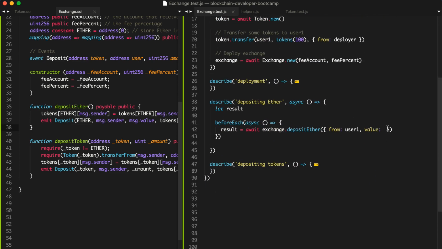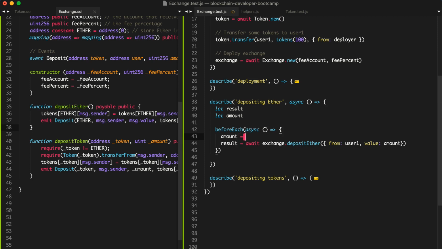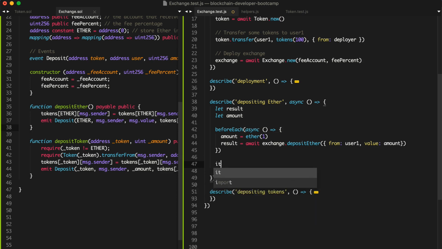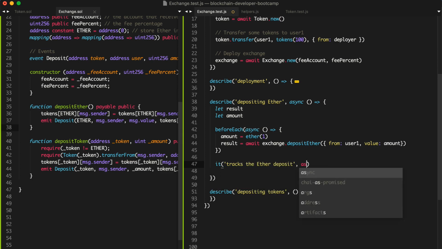And we'll say value, I'll say 1 ether. All right, and we'll actually call this amount. Say let amount is this. All right, and now let's check the transfer. We'll test for the balance to see that the transfer actually worked. So I'll say it tracks the ether deposit. Pass in a function.